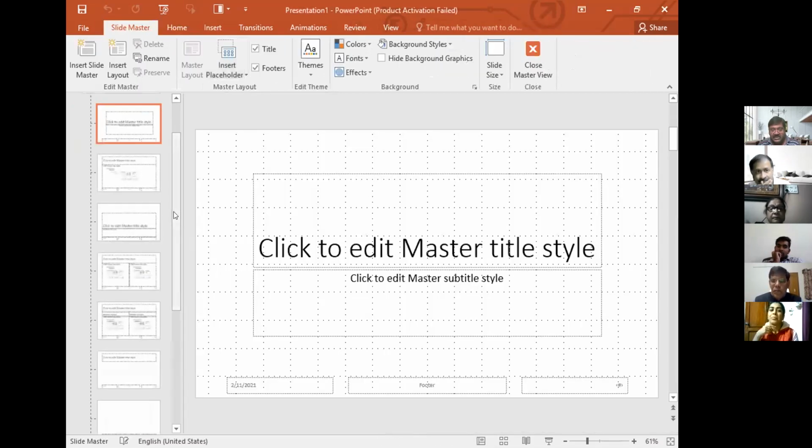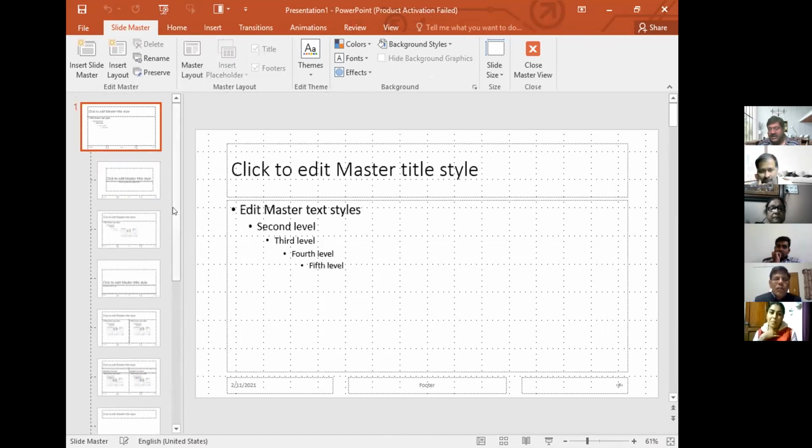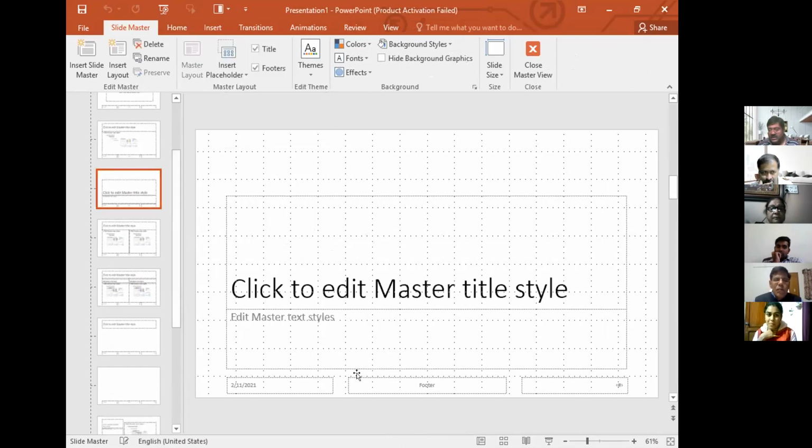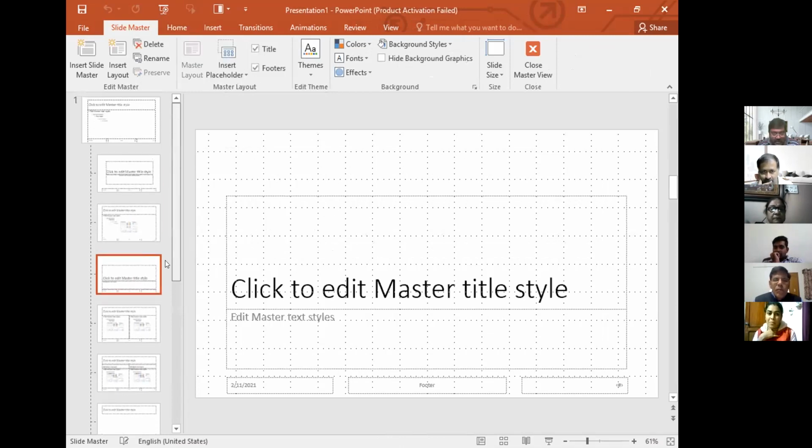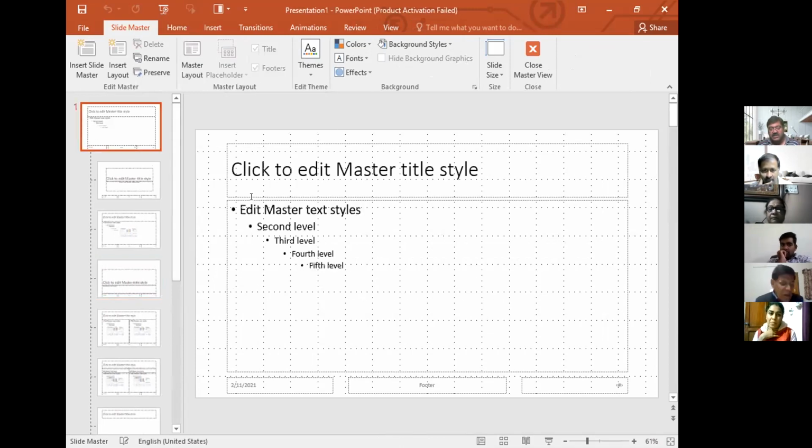Now, as the name says, it's the master of all the slides. So we'll go to the master. The master is the bigger one. So you go to the bigger one. So normally it will open up this way. So what you do is you scroll up and you go to the bigger one. Okay, so go to the bigger one. So once that is done, this says master title style.